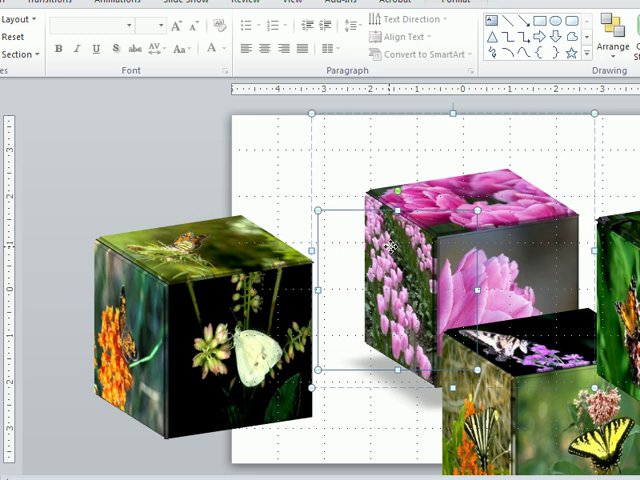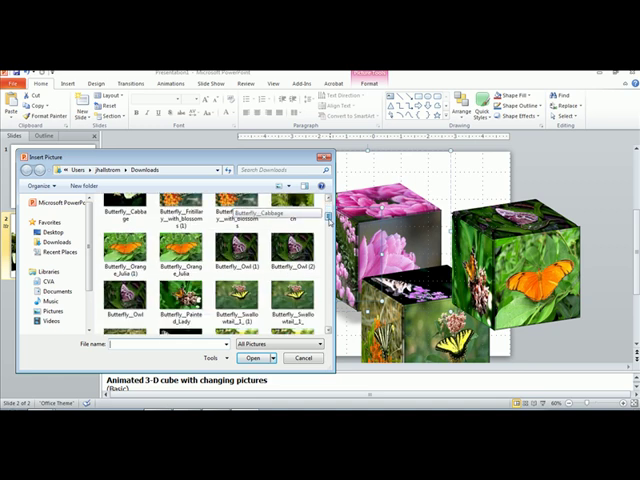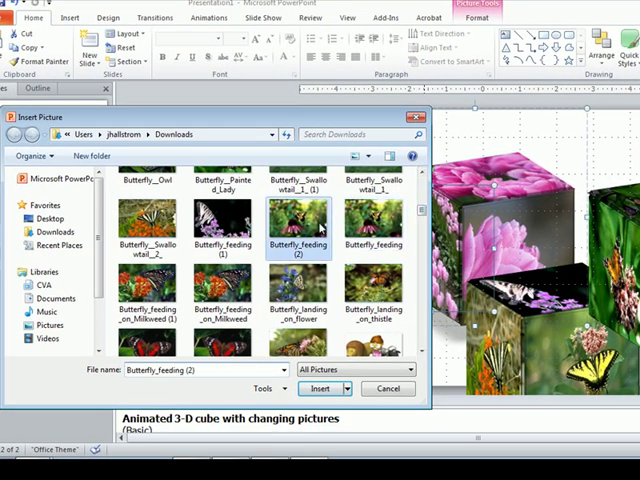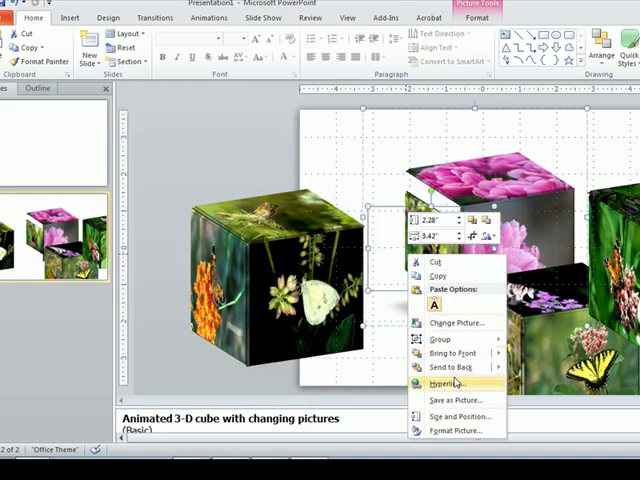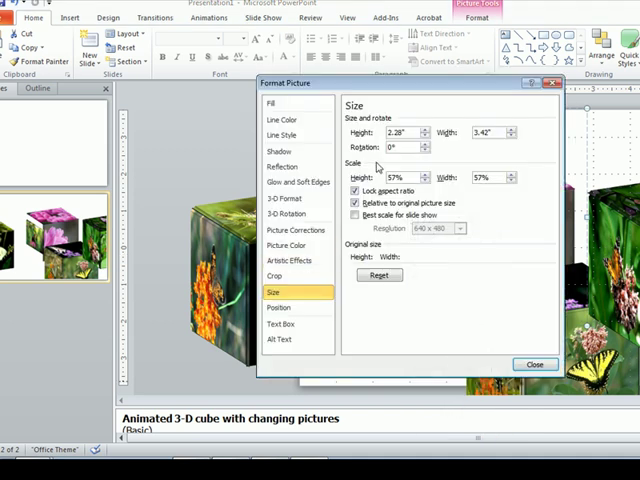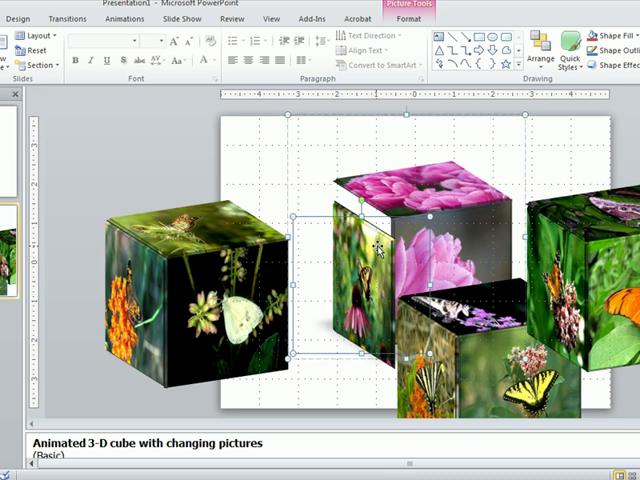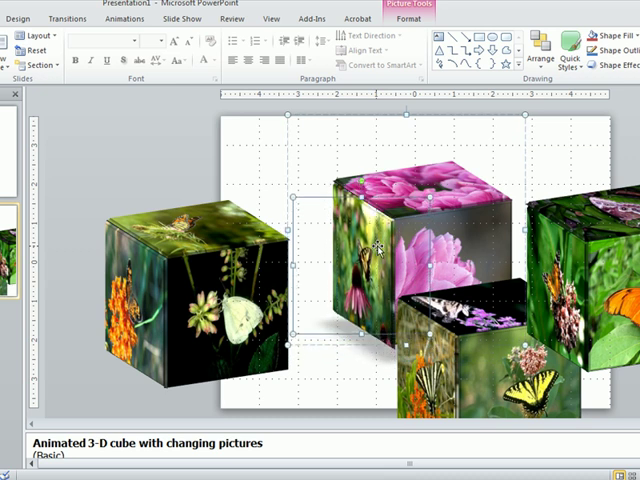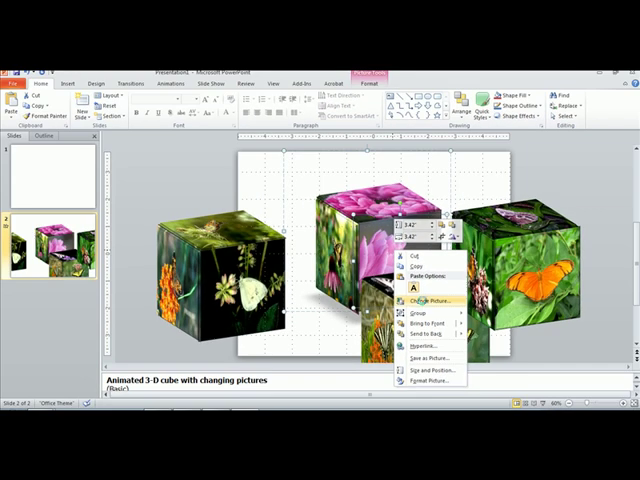We're going to start with this picture. Right click, change picture, and we were on butterfly feeding 2. Insert, right click, size and position, aspect ratio 3.5 and 3.5. Close, and let's up arrow and left arrow just a tad. There we go. Front picture, right click, change picture.